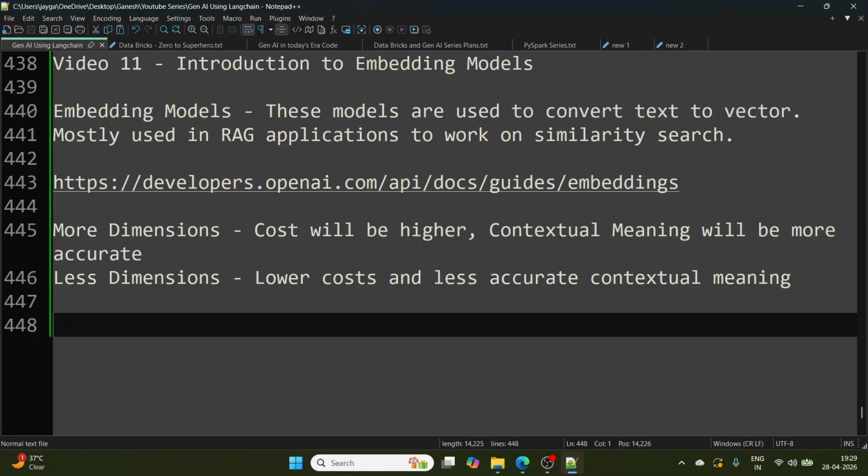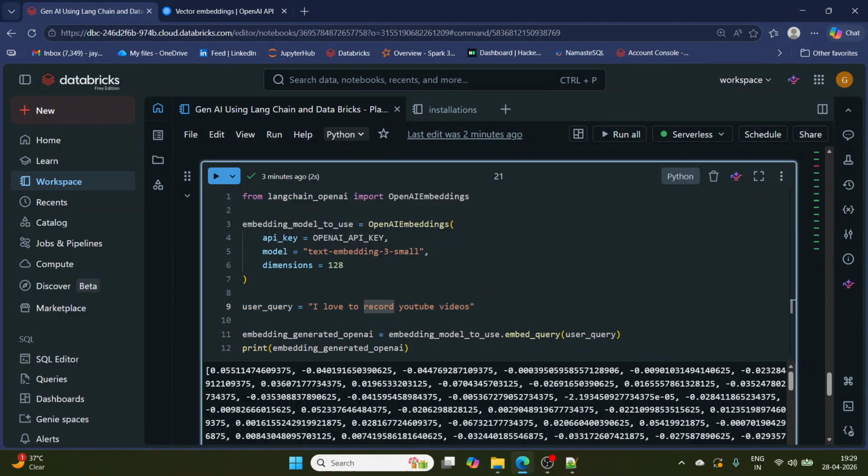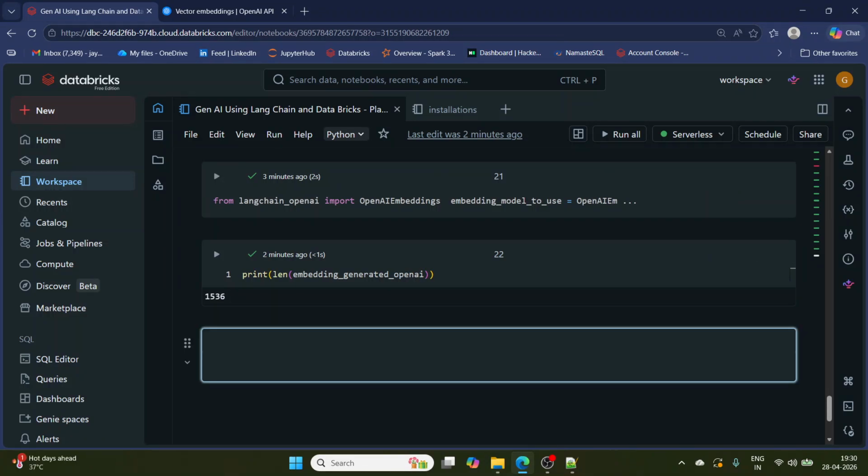Now, this code has generated the embedding for a single query, a single line: I love to record YouTube videos. Now we will see how to generate the embeddings of multiple queries, the embedding of a document. Here we have used embed query. Next, to generate the embeddings for a document, we will use embed documents, right?